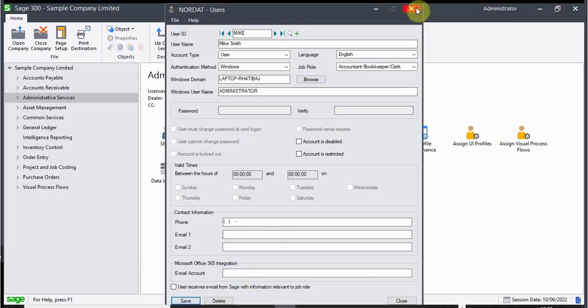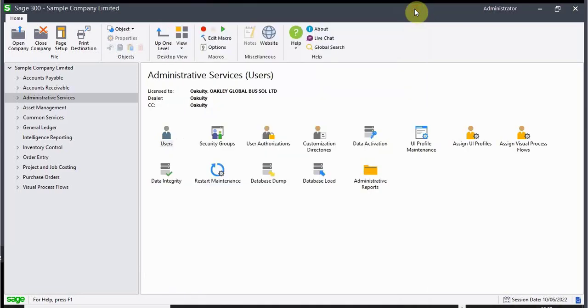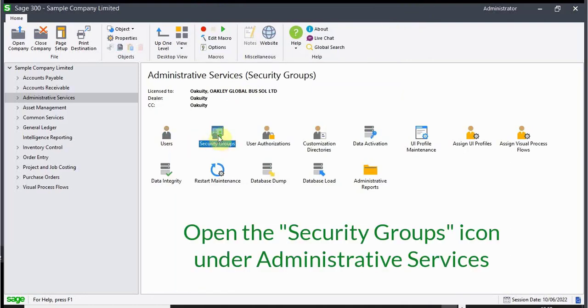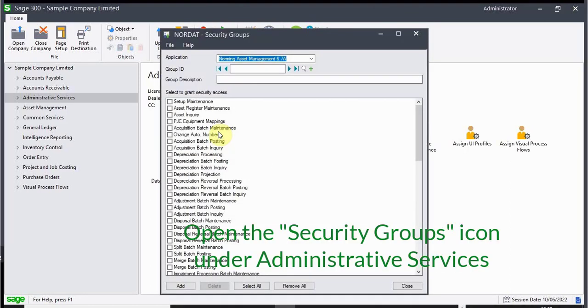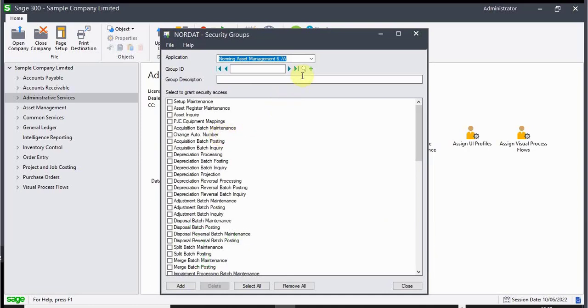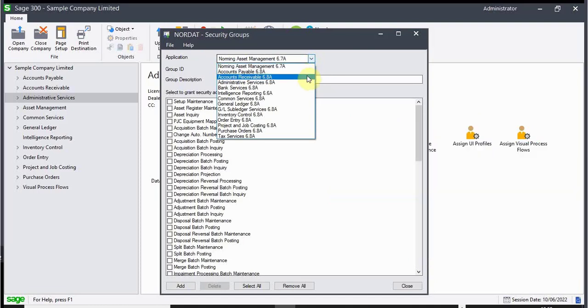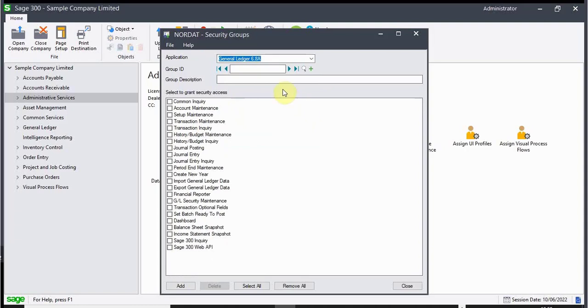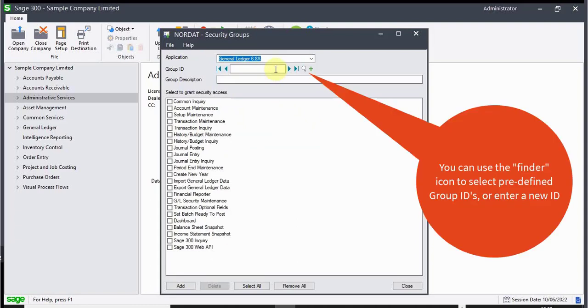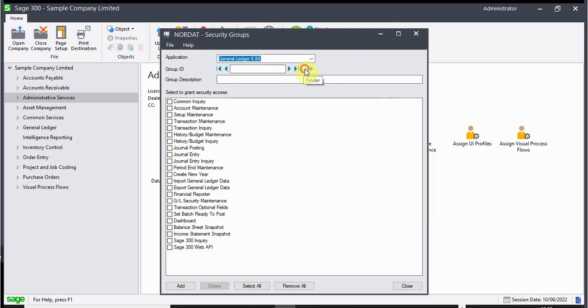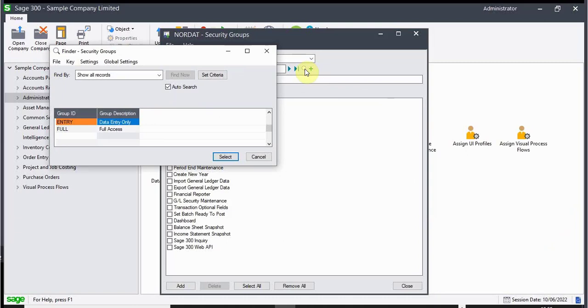So once we've saved Mike, the next thing that we will do is look at security groups. Now, in here, there are different groups, and we have all the different modules that we have within Sage 300. You can see them in this drop-down list. So we can set up groups for everything. We can set very granular, as you can see, the very granular setup details here for the general ledger. But we're going to go and create ourselves a new group. We can look at the old groups that we have already, so we can see that we have an entry and a full access one.